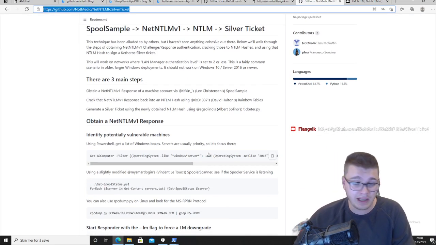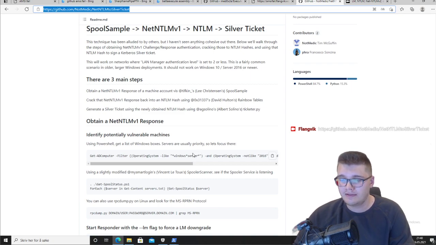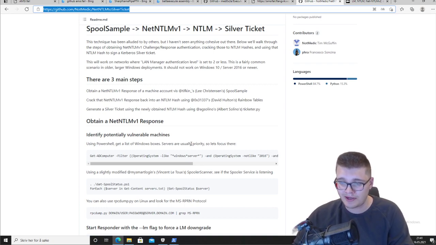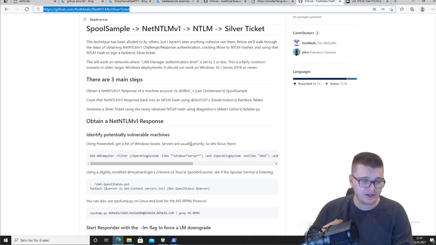Actually, on an engagement a couple of weeks back, one of the domain controllers had SpoolSample enabled, and that same domain controller allowed for a downgrade attack. So I was able to request or force the spooler service on that domain controller to authenticate to my attacker Linux machine, and then downgrade that authentication request to an NTLMv1 with the static challenge.